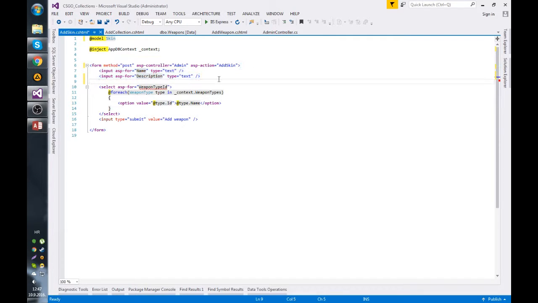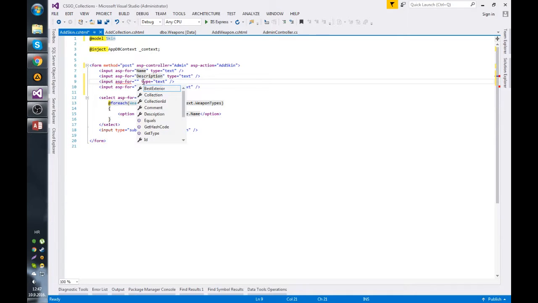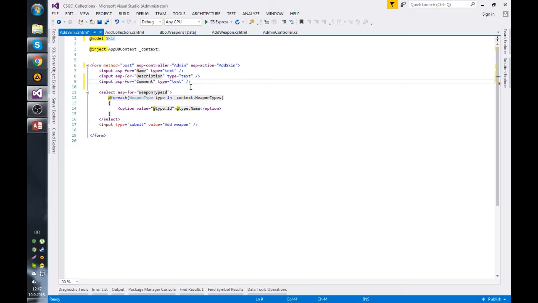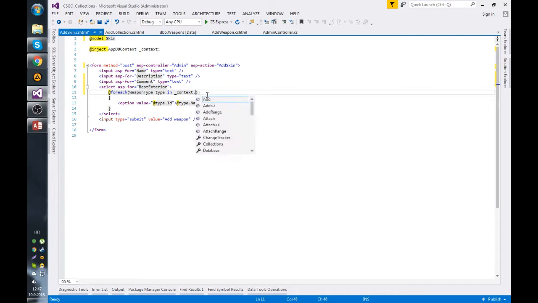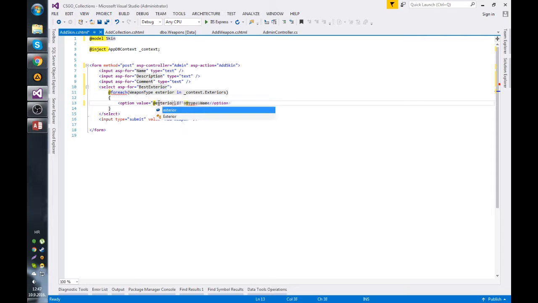Gonna need a bit more input types here. Comment, and let's see if there's anything else. Else we can type in like this. So now it's going to be a lot of drop down menus. So we need a drop down menu for the best exterior. Exteriors. Option value. Exterior dot. Well. Dot. Name.